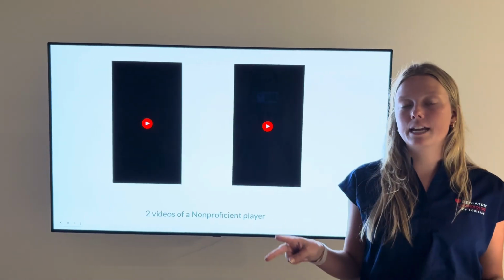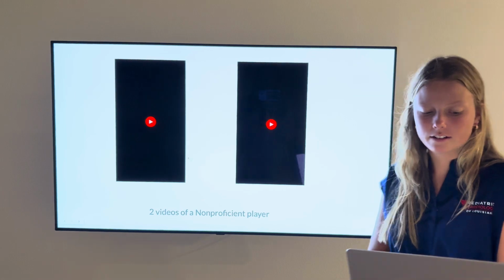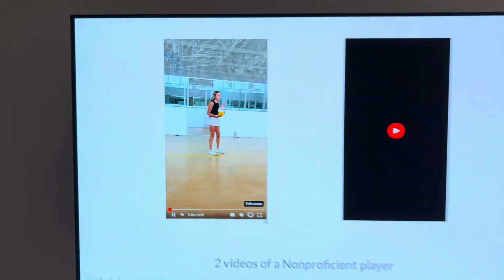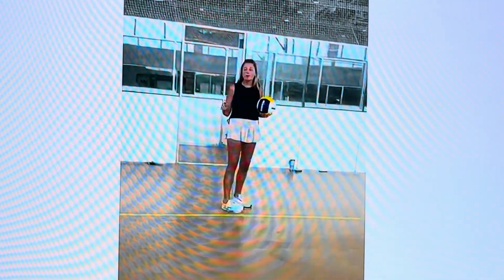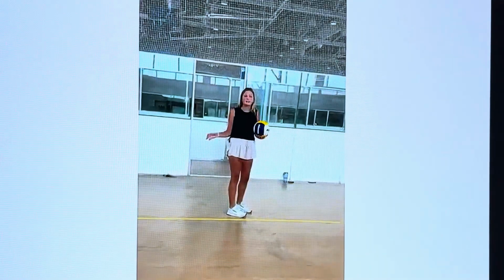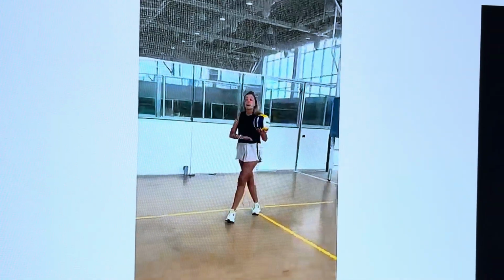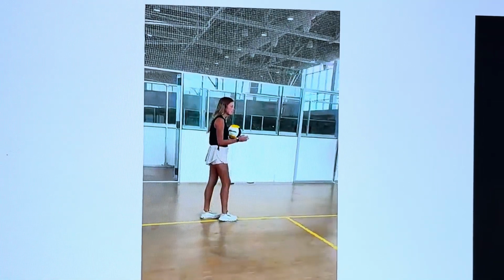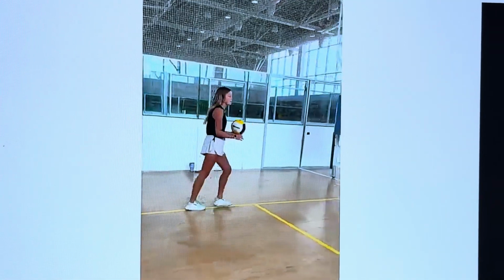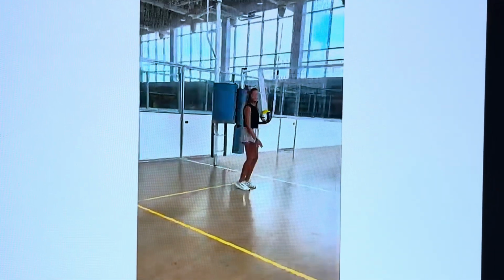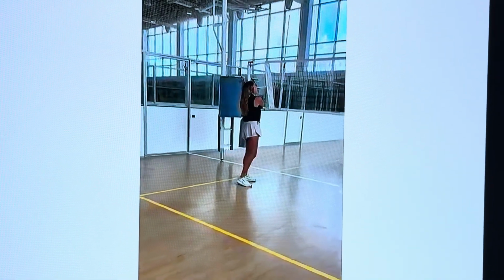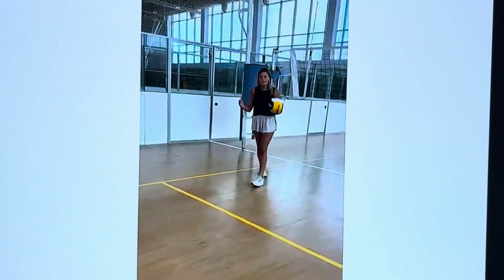Now I'll show 2 examples of a non-proficient player. Something that a non-proficient player would do is skip past the approach. They would just run up to the ball, which leads to horrible timing. Next is jump timing. If you're running up and you jump too soon or too late, the ball's going to go either in front of you or behind you.